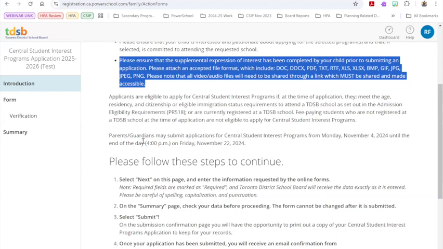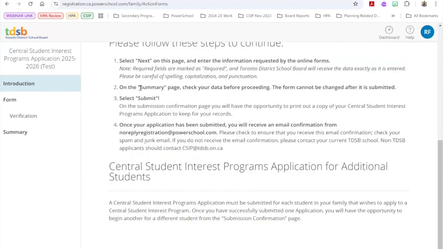Those deadlines and timelines that I mentioned earlier are listed here, and we're going to go through the application. There's a chance to look at the summary at the end. Once the form is submitted, though, it has been submitted. It's not one that you can re-edit. Once you submit, you'll have an opportunity to save or print a copy of your application for your own records.